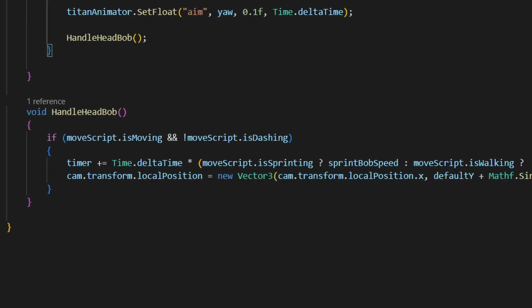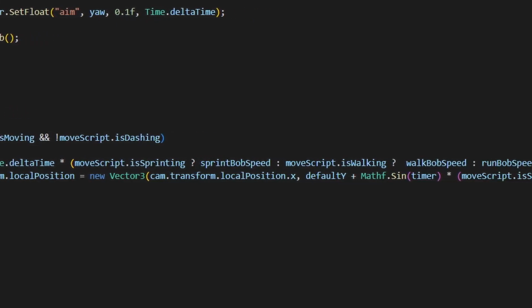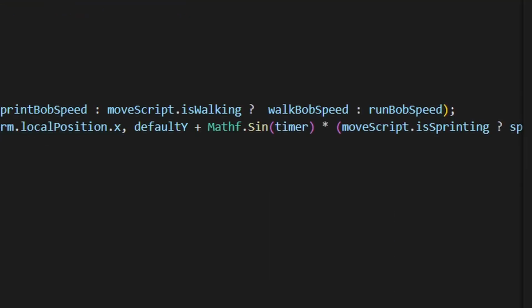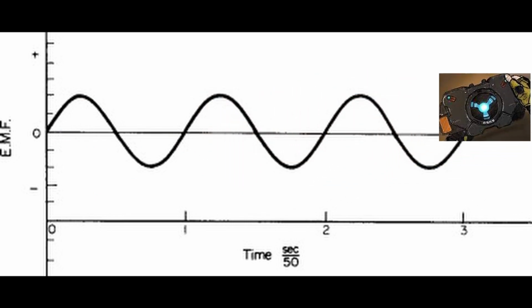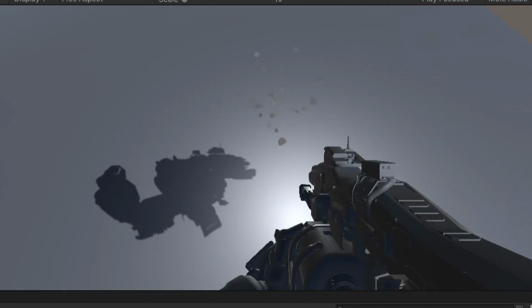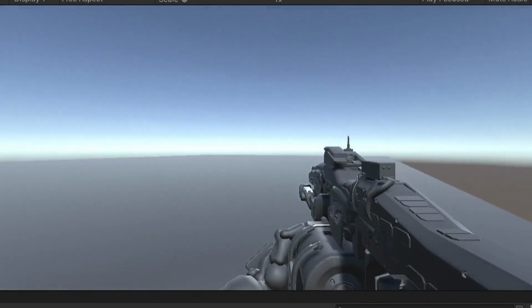Head bob works so that it chooses which bob amount to use based on the move script, where you specify if you're walking, running, or sprinting. And we of course also need to change the camera with a sine curve, which looks like this, so you get the right movement. As for the camera setup, I made it so you can't see yourself, only a pair of arms and a gun, which in turn other players can't see.